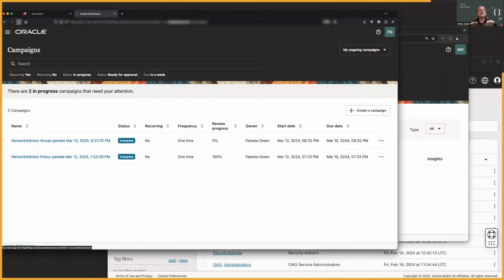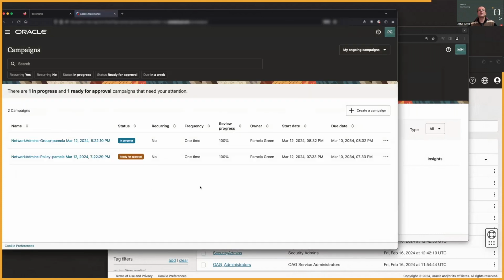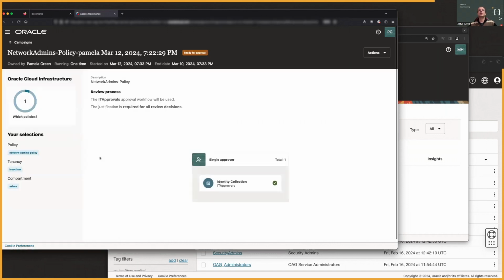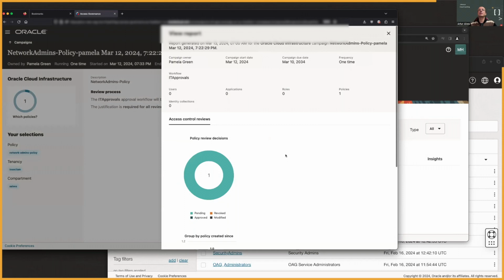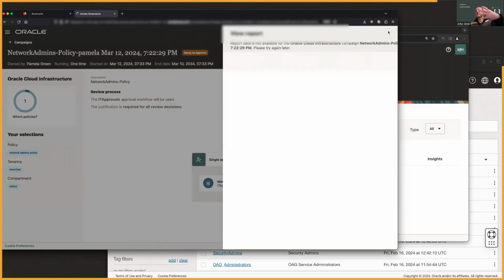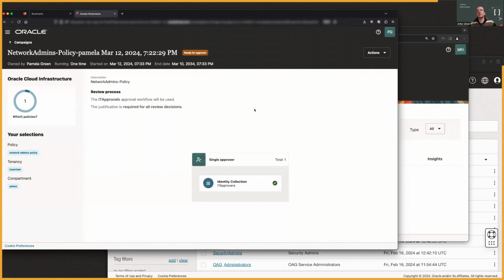Meanwhile, let's see if the system, yeah, you see here, the campaigns are about to be completed in terms of the overall documentation. The networks, the policy statements review is ready for approval. So Pamela could come here, and she could, not sure if the report is already, it's still pending. Okay, so in a few minutes, you will see something like what I just showed you before.